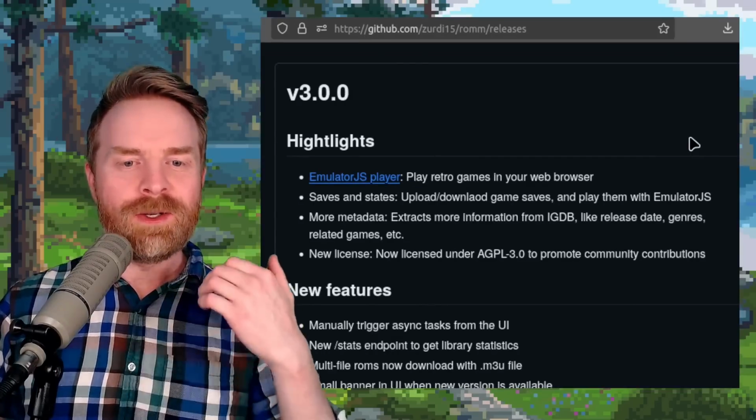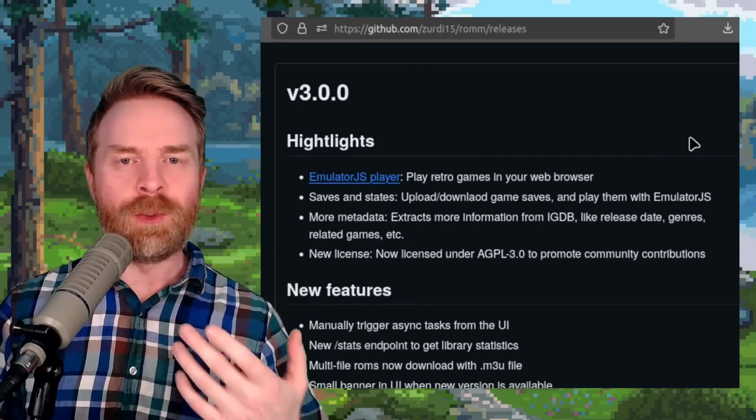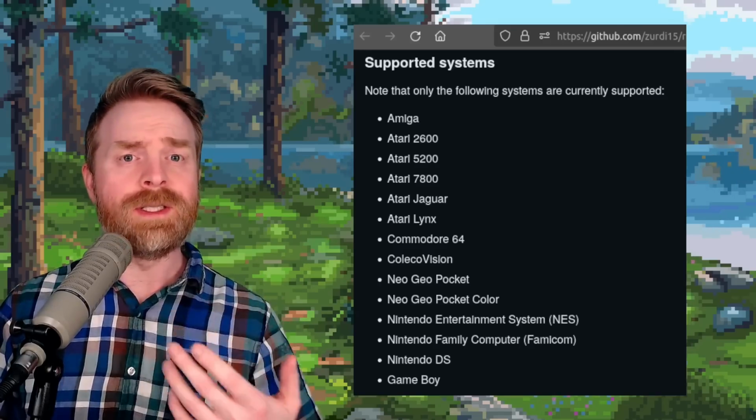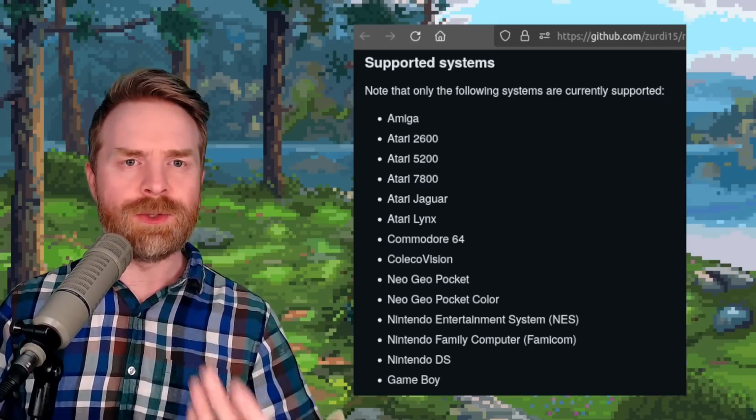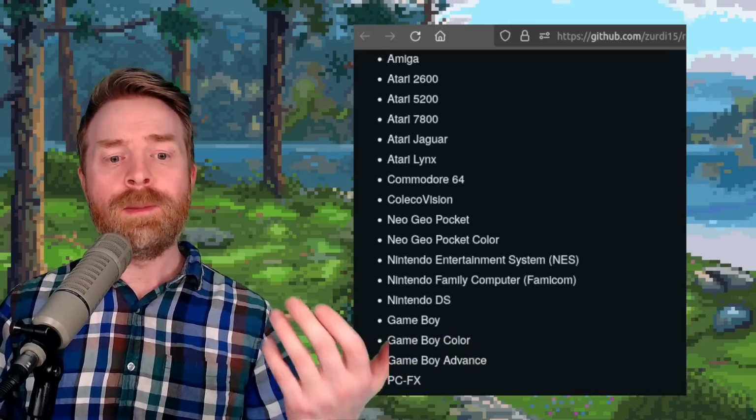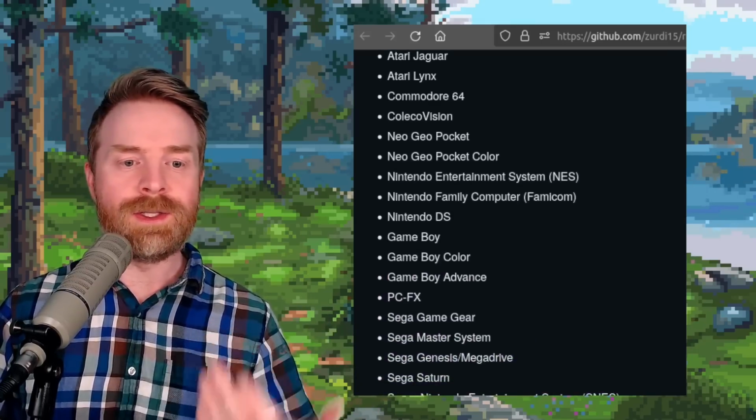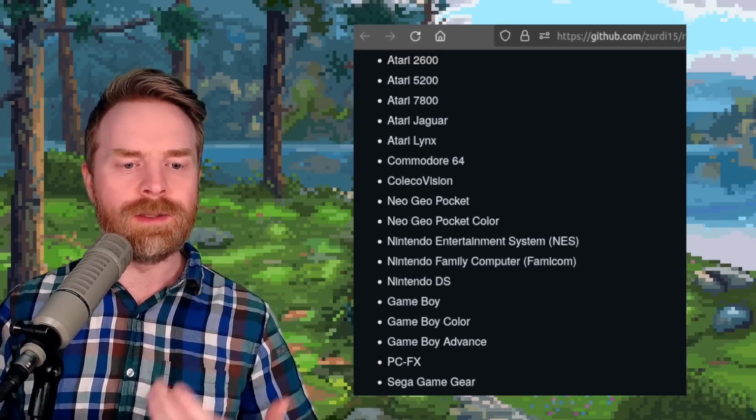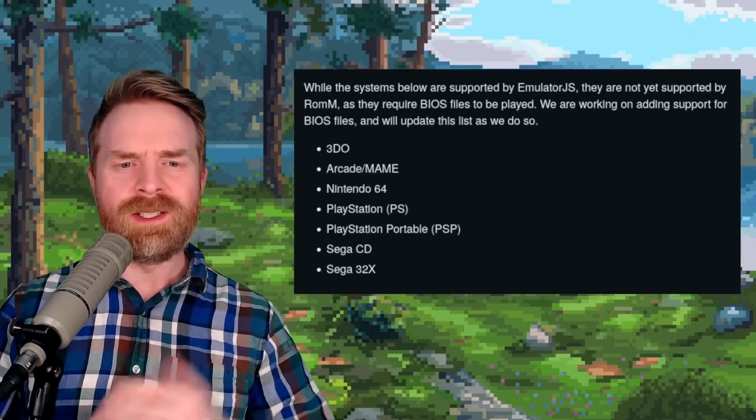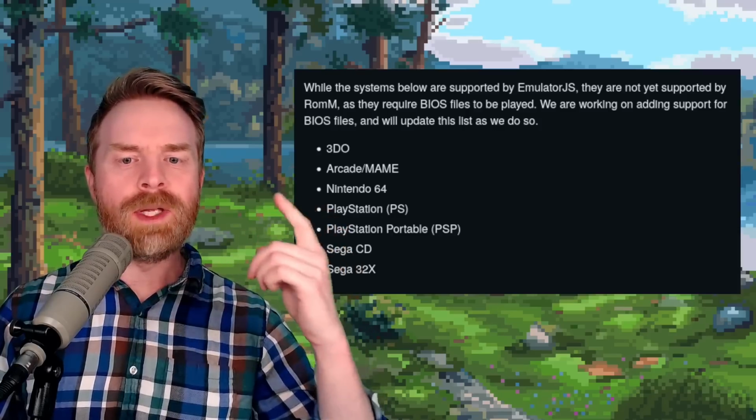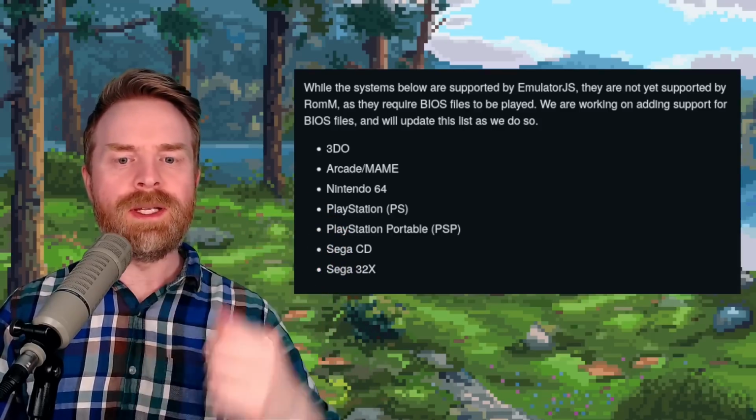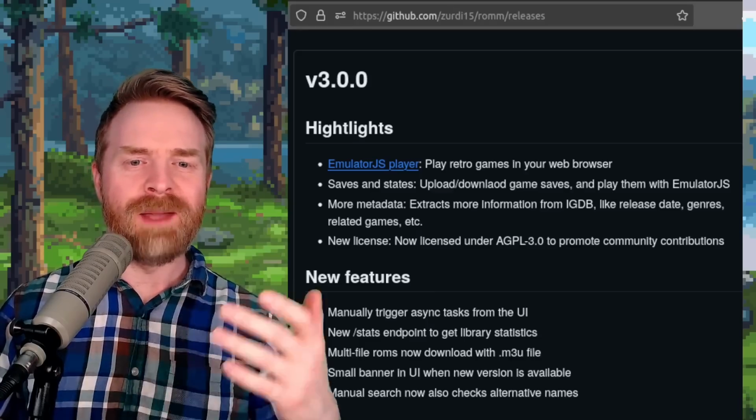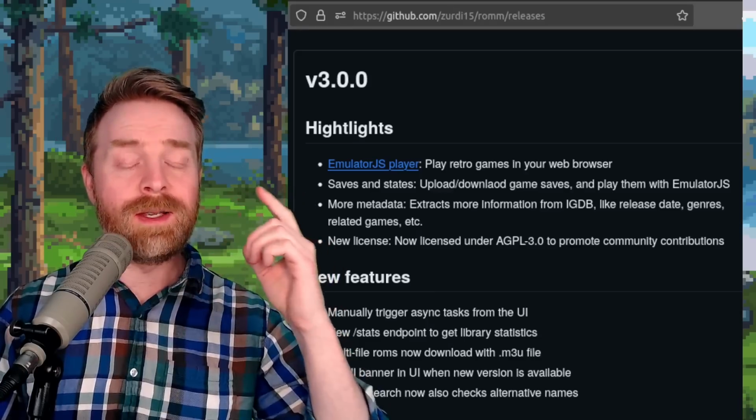So we've got EmulatorJS player to play retro games in your web browser. Now in terms of supported systems for that, there's a whole bunch here, but there isn't something like the N64, PlayStation, Dreamcast, or anything higher. But there is Nintendo DS here, there is Super Nintendo, there's Commodore 64, Neo Geo Pocket Color, and a whole bunch more. And in future updates, they're looking at getting the 3DO, MAME, Nintendo 64, PlayStation, PSP, Sega CD, and 32X up and running. And on top of that, EmulatorJS player supports saving and loading states.